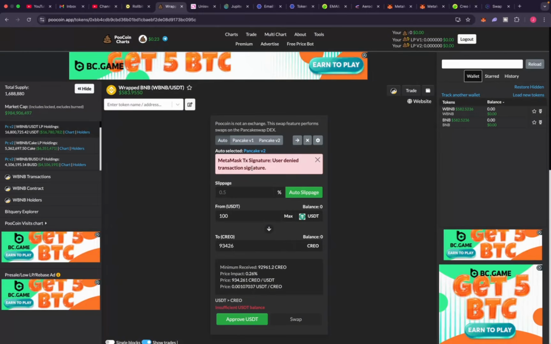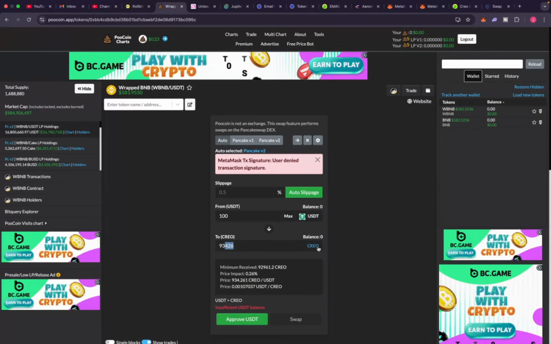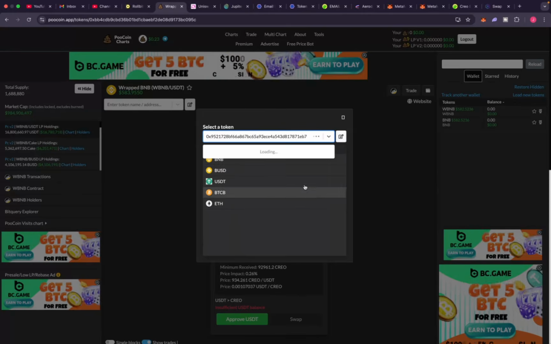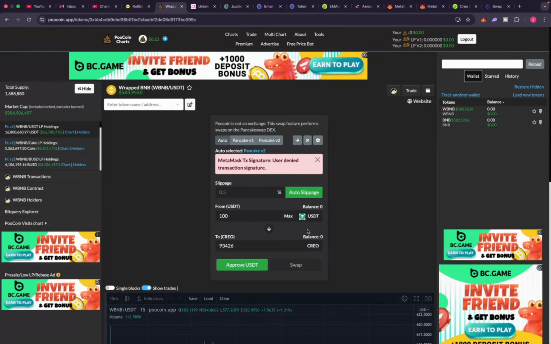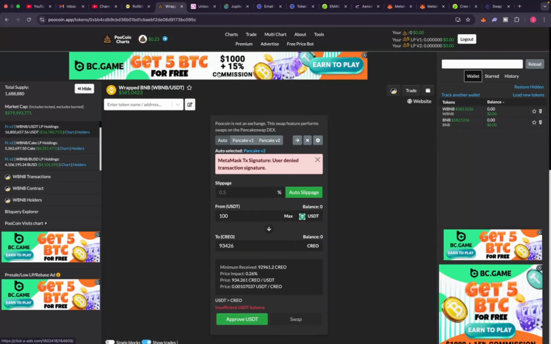With Poolcoin.app, you don't need that. Just put the amount, the money you want to use to buy, from the coin you're trying to buy with. So it's Crew. This is where I'm supposed to place my wallet. I'll just click to see Crew. Once you select Crew, you see it at the bottom. I'll just buy with USDT, click on approve and click on swap. It automatically swaps it for me. You see, that is how simple it is.